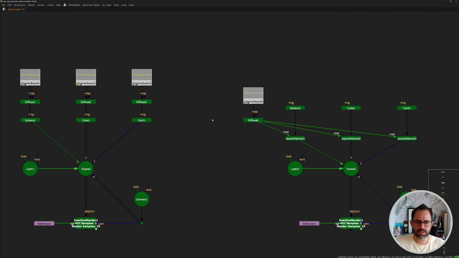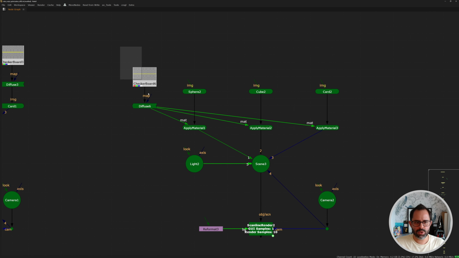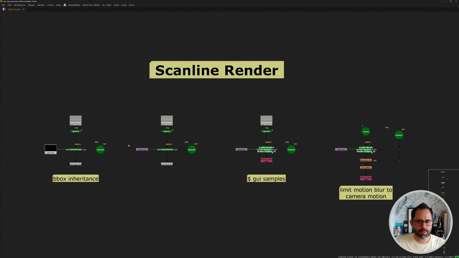You only need to process it once. So the ApplyMaterial node is a good way of just keeping all your geometries using one shader and one texture without having to do the same calculation more than once. Next up, let's talk about the ScanlineRender.